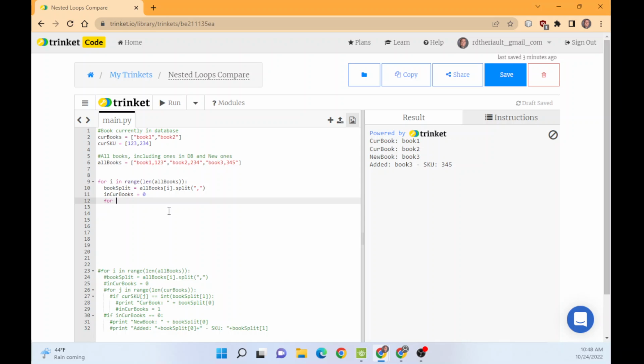So for j, because we already used i, in range. Now we're going to get the length of this one. And we can just pick one of them, because they're going to be the same. So let's just do len of cur books.